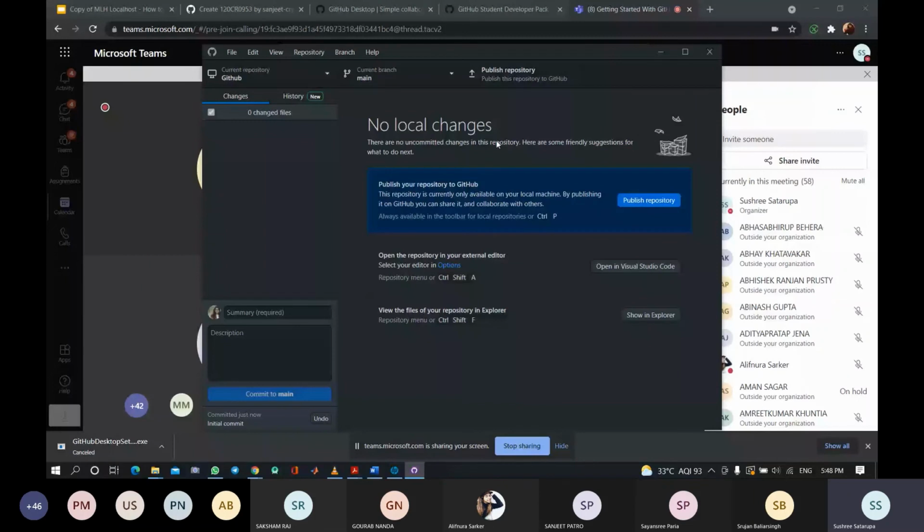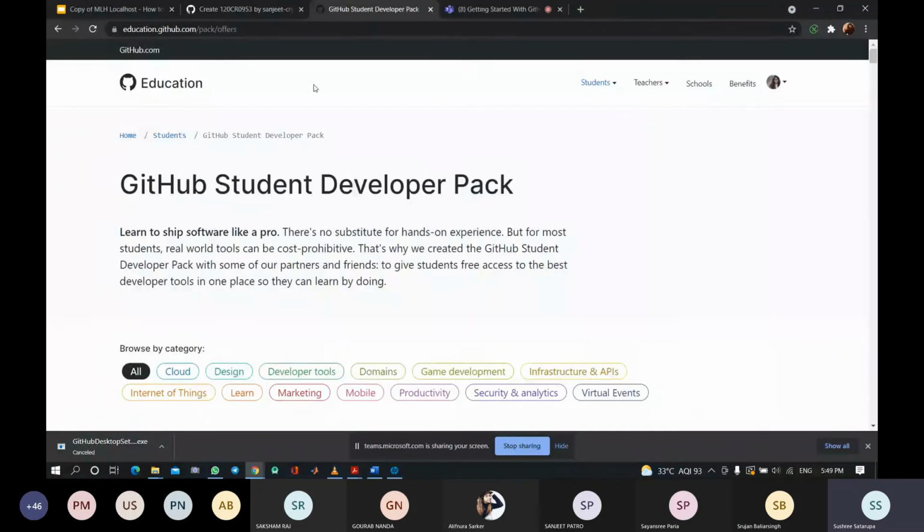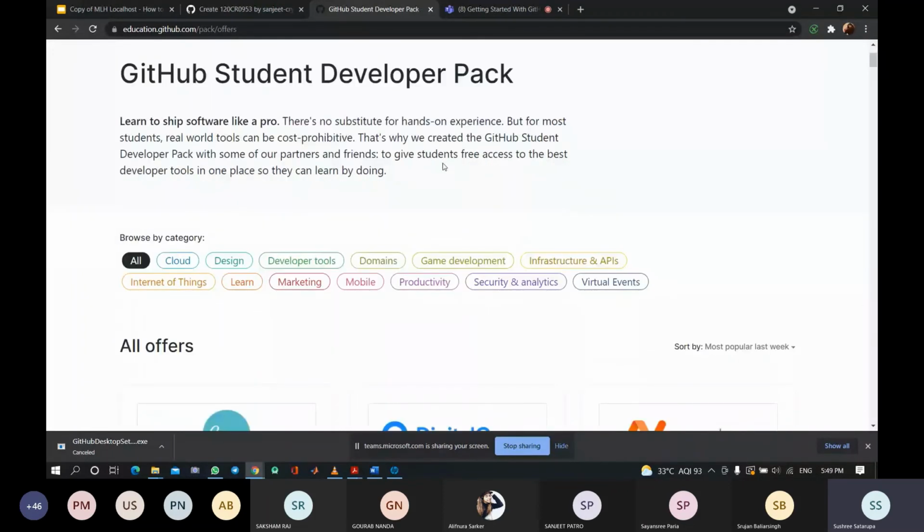Now the interesting part of the session comes when we shall discuss some swag, and it is the GitHub Student Developer Pack. As it states, learn to ship software like a pro. There is no substitute for hands-on experience, but for most students, real-world tools can be cost prohibitive. That's why we created the GitHub Student Developer Pack with some of our partners and friends, to give students free access to the best developer tools in one place so that they can learn by doing.